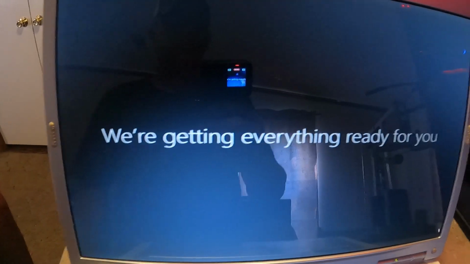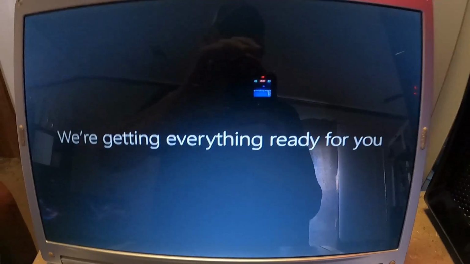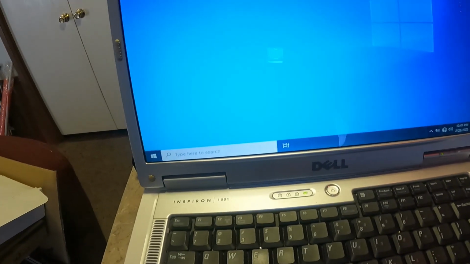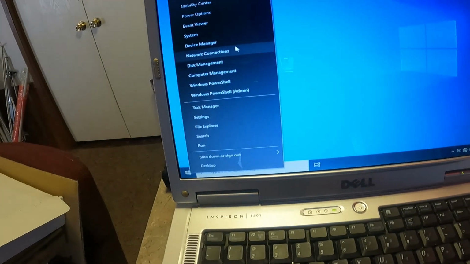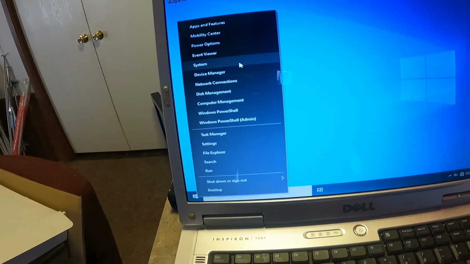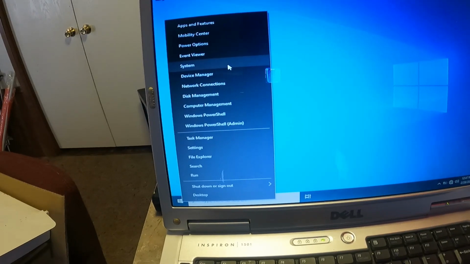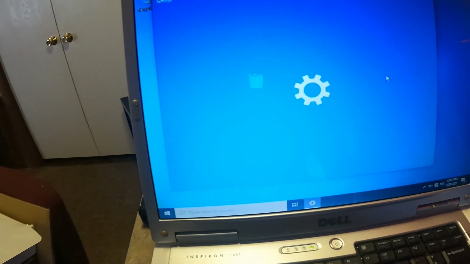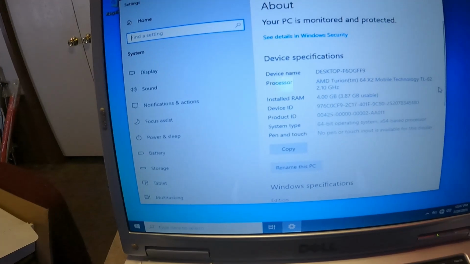All right, so we're going into Windows now. It says we're getting everything ready for you. All right, you can see we have booted into Windows now. So we have Windows 10. I'll pull it up for you. Also show it's not activated. I'll have to activate mine. I can show you the site that I'll go to do it, but I just want to show you that we got what we say we do.